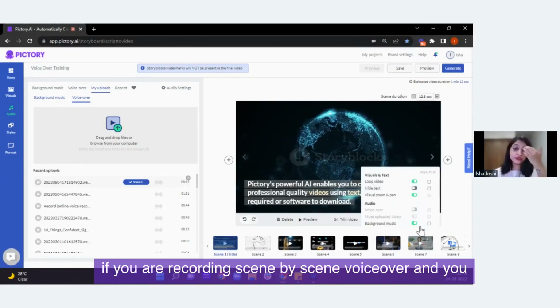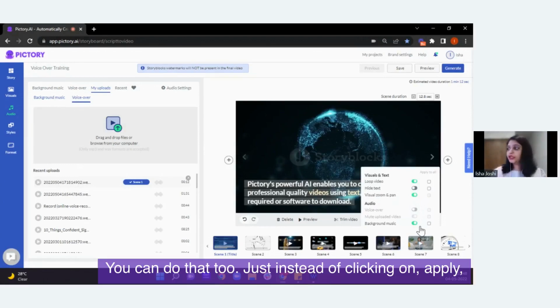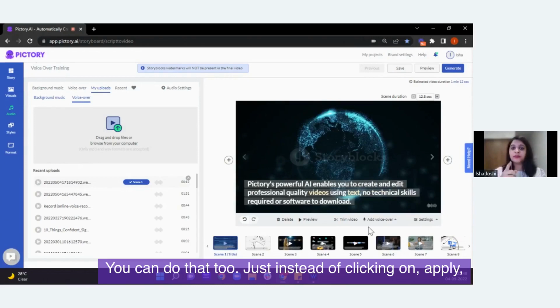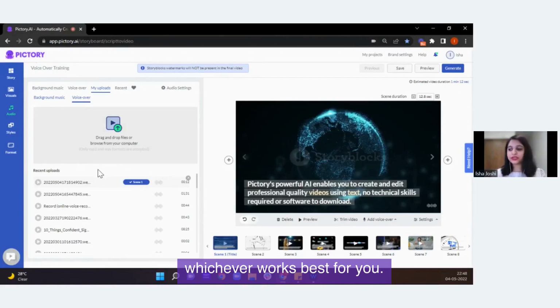And accordingly you can of course apply. If you are recording scene by scene voiceover and you just want to save them in your system and then decide which one to apply, you can do that too. Just instead of clicking on apply, just click on save, so that it will get saved under your my uploads. And after you have recorded the entire voiceover scene by scene, you can just apply whichever works best for you.